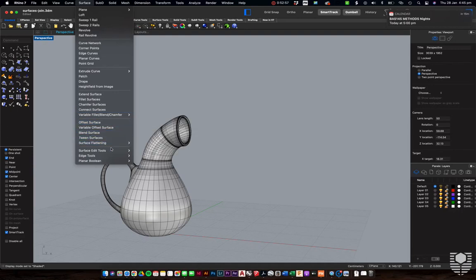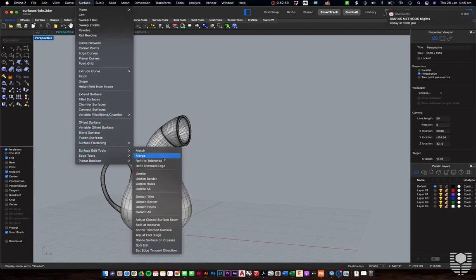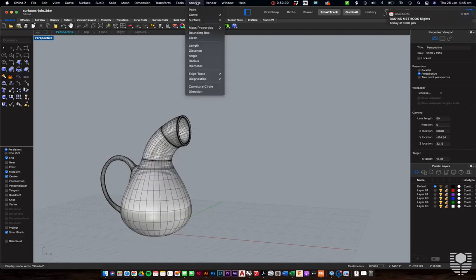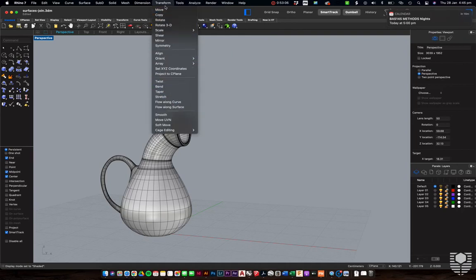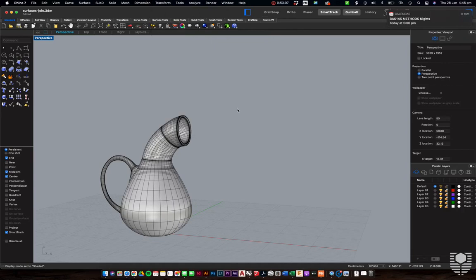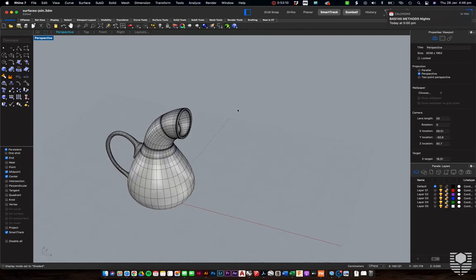We've got the blend command. We've got matching and merging that we looked at as well. Got our analysis so that you can figure out where your direction is. You can have a look at the zebra as well. And then of course the transform tools as well. So quite a lot to play with in the surfaces, and you'll find that most of your time will be spent experimenting with surfaces and making either curved surfaces or solids work for you.